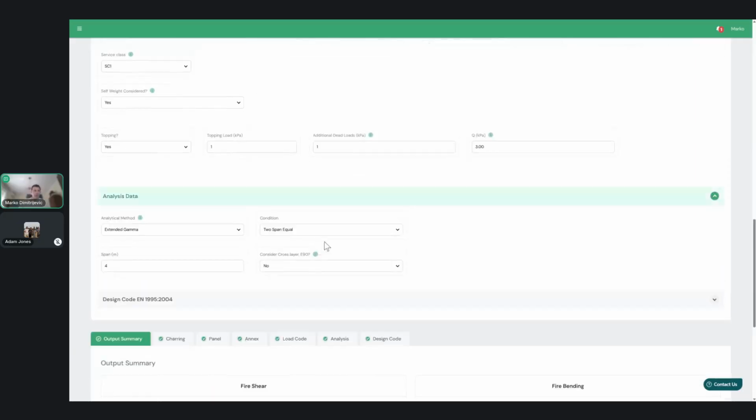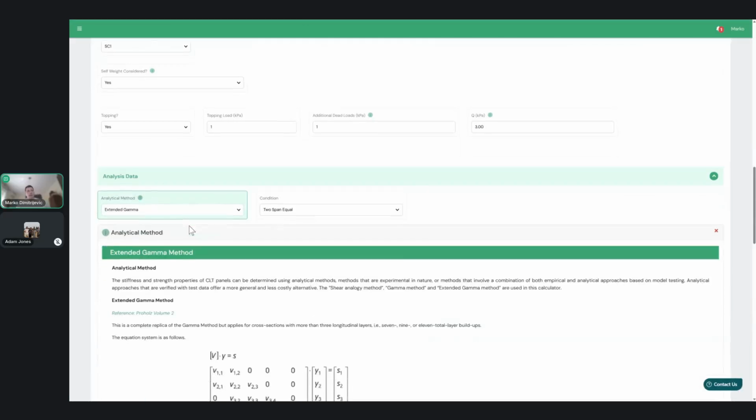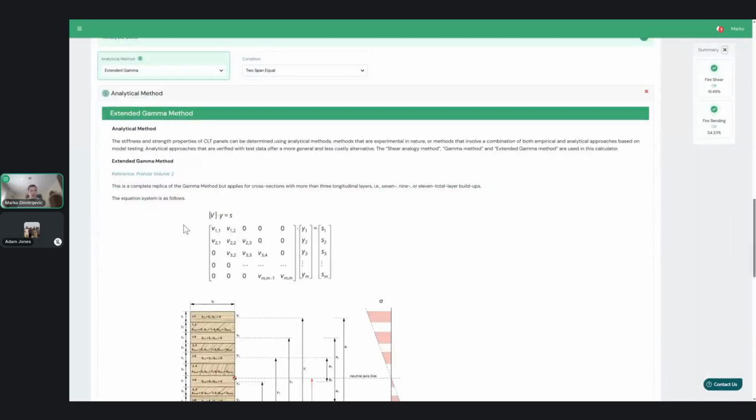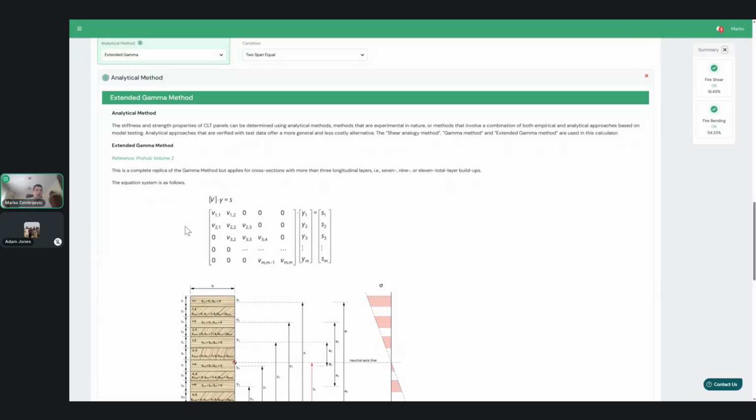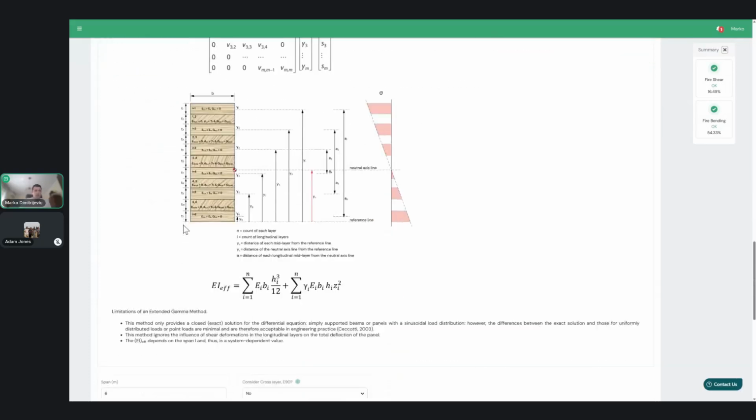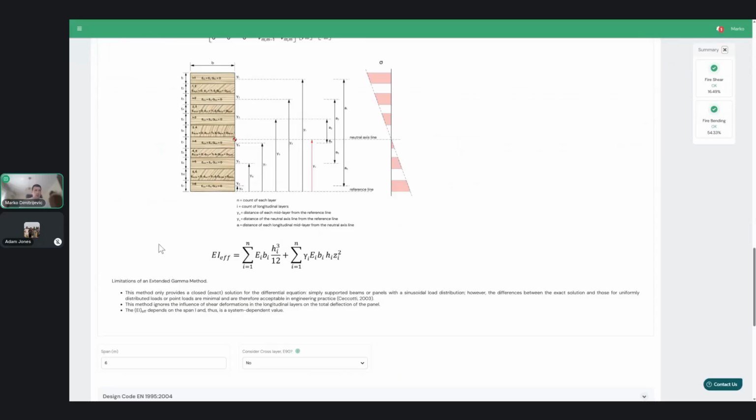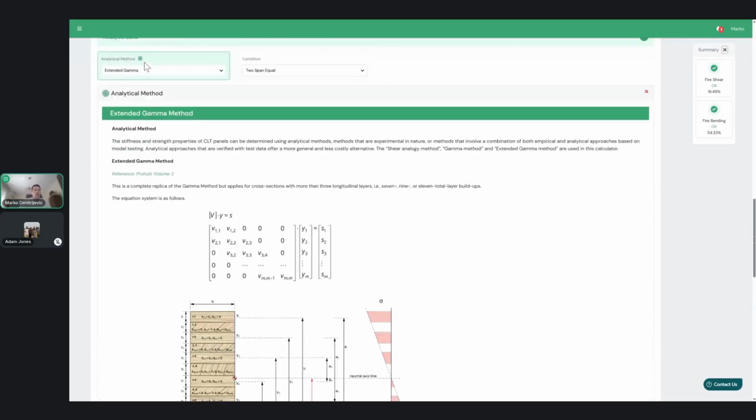And going further with the analysis, we have 2 spans. I'll just type in 6 meters. And here we have an option with different analytical methods for the stiffness calculation. So again, more information on this part can be helpful in understanding the difference between the different application methods, but also what is in the background of the calculation and what the limitations are.